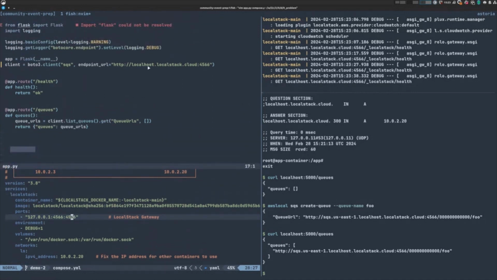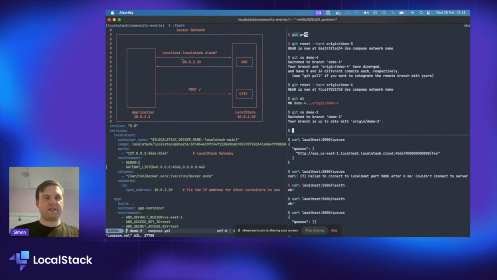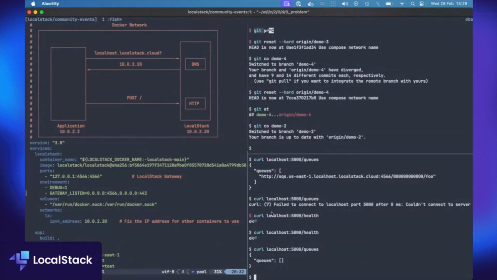So this is good. This gets us connectivity between our two Docker containers. What's really nice is it also supports DNS. One of the challenges I mentioned earlier is that subdomains are very important to AWS, and they're very important to LocalStack as well. One of the nice features of our DNS resolver is that we resolve every subdomain of localhost.localstack.cloud to the LocalStack container as well.